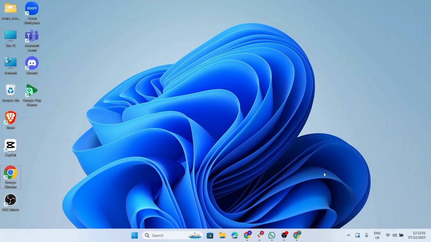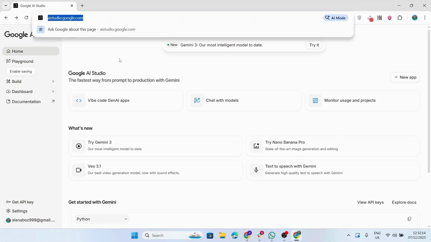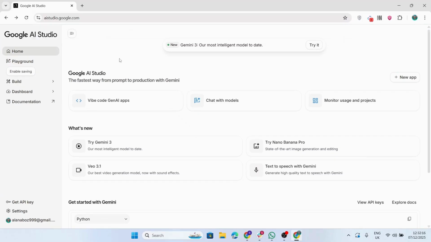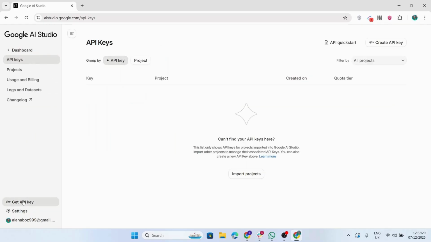How to get an API key from Google AI Studio. First, you want to visit Google AI Studio. For that, open up your web browser and go to aistudio.google.com. Once you get here, you will find the Get API Key option at the bottom left corner.